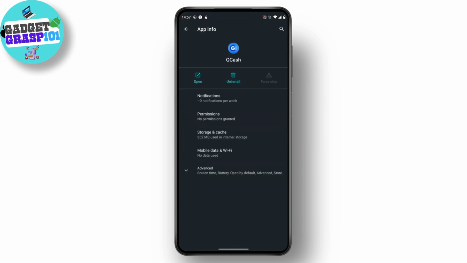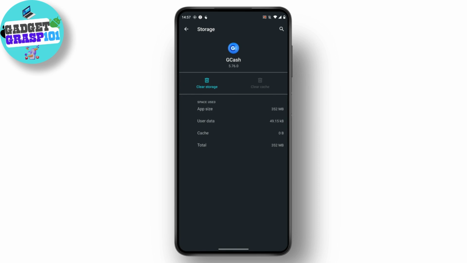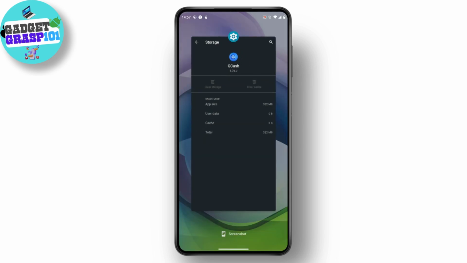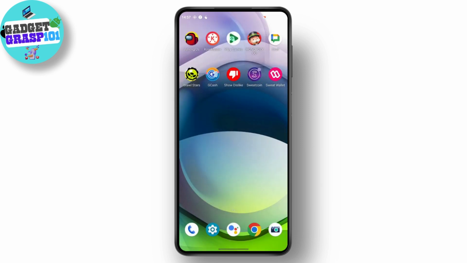Just tap on it, and after tapping on that, simply tap on storage and cache, and then tap on clear cache and clear storage. After clearing your cache and your storage, now what you have to do is simply come back to your home screen. After coming back to your home screen, you just have to check if you have an update in your GCash.